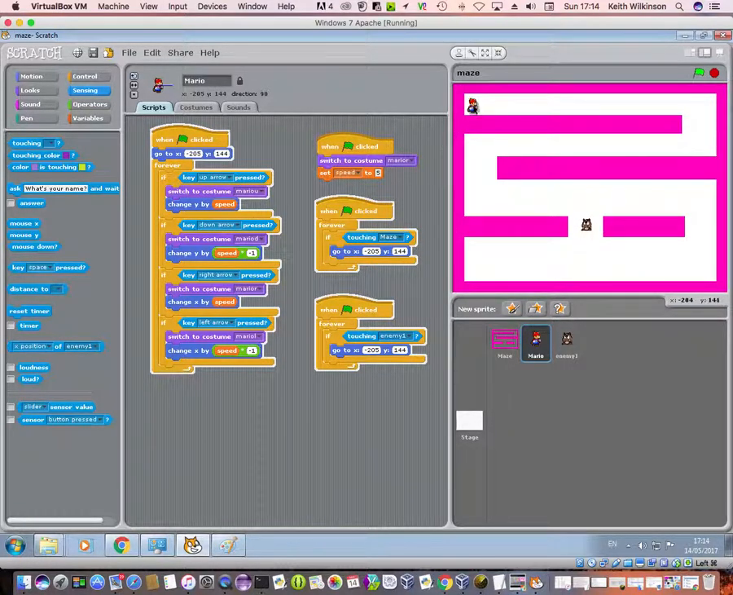So let's get Mario back into position. So if Mario's touching him, oh, missed him completely, got to wait for him to come back up. He should go back to the start. There we go. So now I've got a little bit of a game. Perhaps my enemy could speed up, that would be good. Make it a little harder.